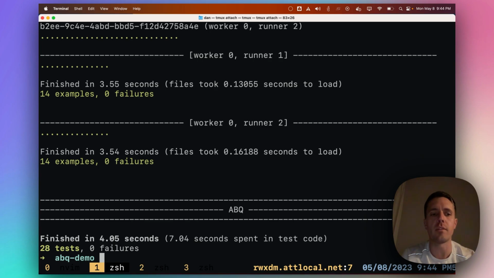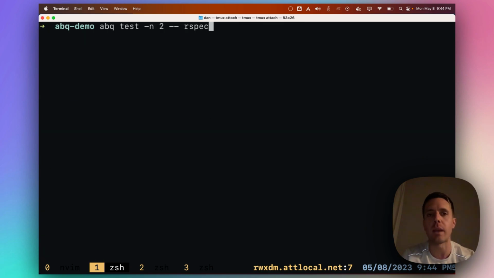One of the cool things about ABQ is that it doesn't replace any of your existing tools, it just wraps them. So when I was running ABQ test RSpec here, RSpec is the RSpec CLI. I can actually pass any command to ABQ that I wanted. If I had a shell script, I could pass that in right here.